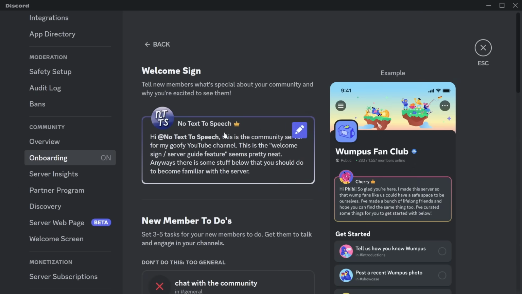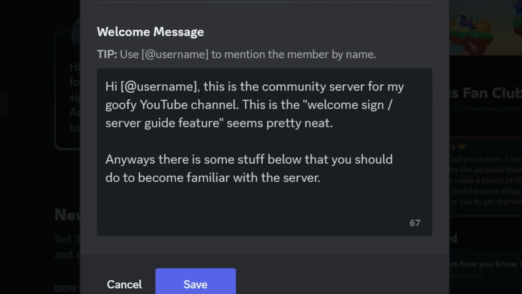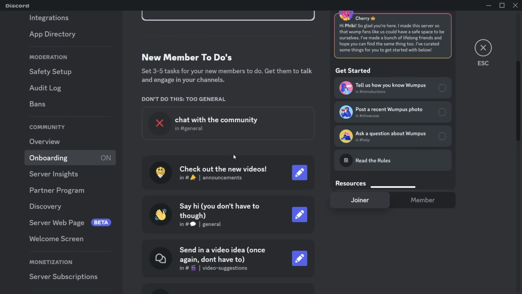But the Server Guide starts off with a cute little welcome message. You can fill that out yourself. It is very easy to do, and you just want to use this square bracket at username square bracket to mention the member. But once you do that and you scroll down, you now have a to-do list.